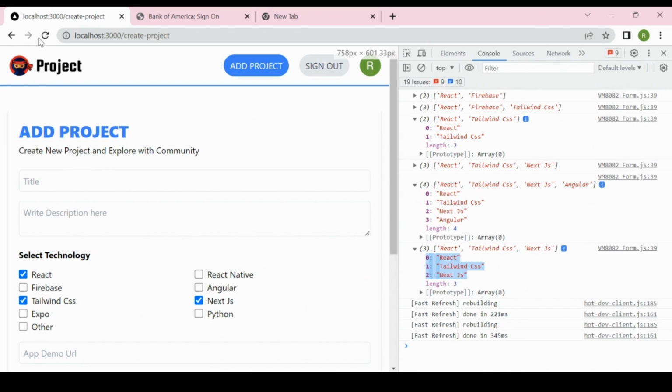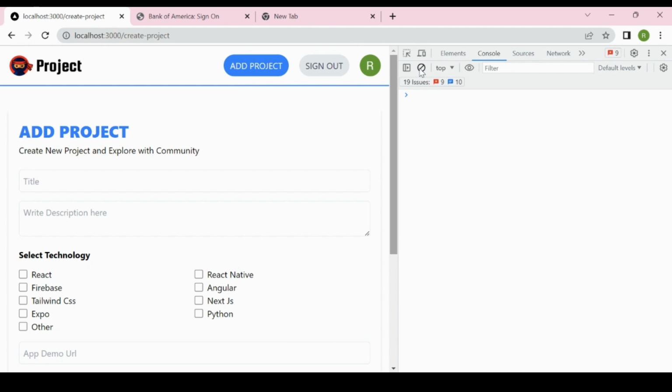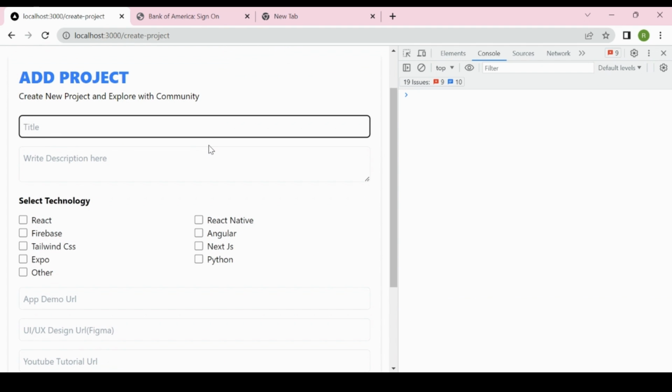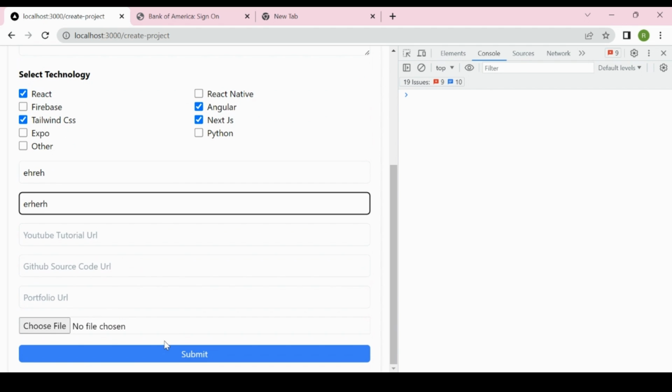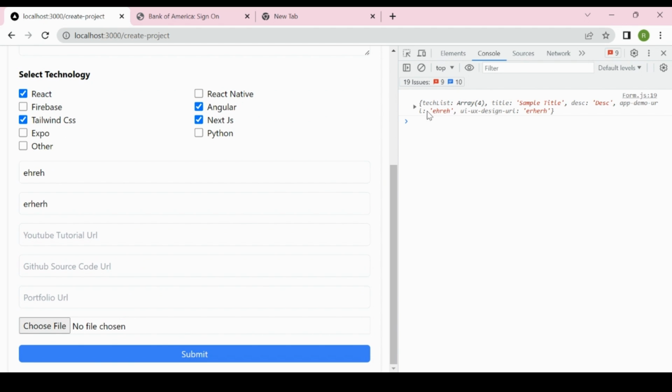Let's go back here, refresh the screen, and clean everything. Now I will put some sample title and description. I will select these, 3, 4, 5. I will unselect the Firebase, then select something like this and submit it. As soon as I submit, you will see this console. In the console we are getting this information along with the list of tech which we selected. In this case we selected 4 tech and the 4 values are there.